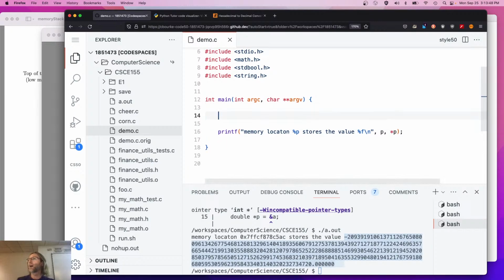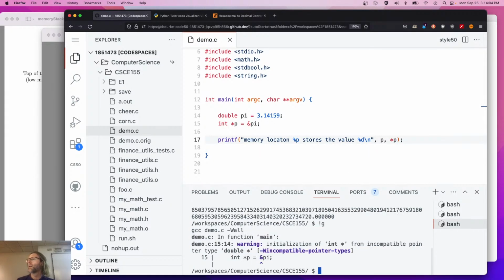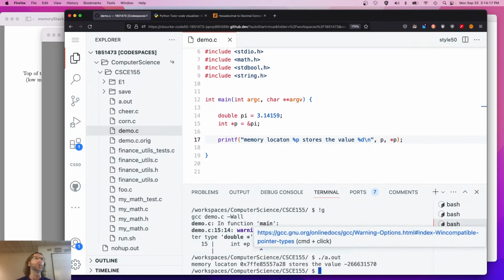Right? Likewise, what would happen if I switch this around? What if I said that I've got a double value, pi, 3.14159, and I try to create an integer pointer, p, and I make it point to pi? Right? Now let's try to interpret that as an integer. There we go. Again, same warning for the same reason. An integer pointer needs to point to an integer. A double pointer needs to point to a double. If you switch them around, you're going to get gibberish garbage values.